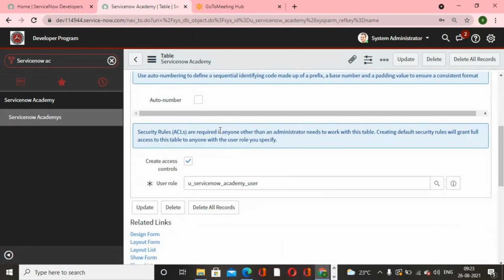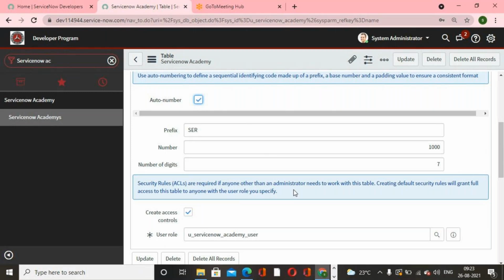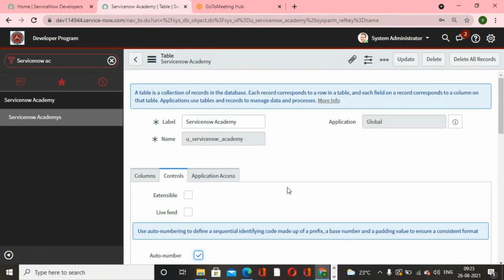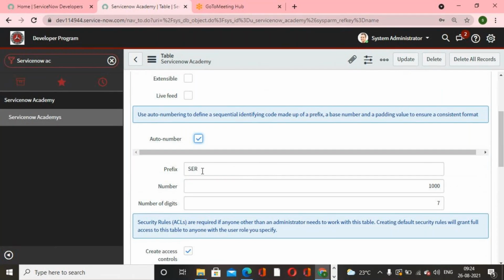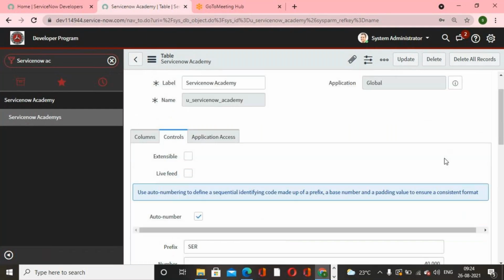Now I'm going to configure the auto number. What is an auto number? The number will be generated automatically every time you open a new form. So when you create a new ticket or new record from the ServiceNow Academy table, the prefix needs to start with SCR. The first number will start with 40,000. In total it has to be a 6-digit number, and save it.